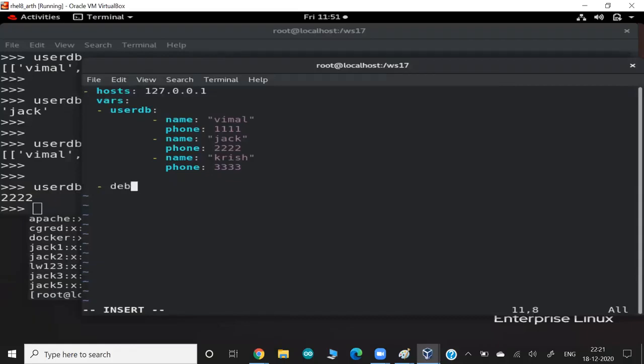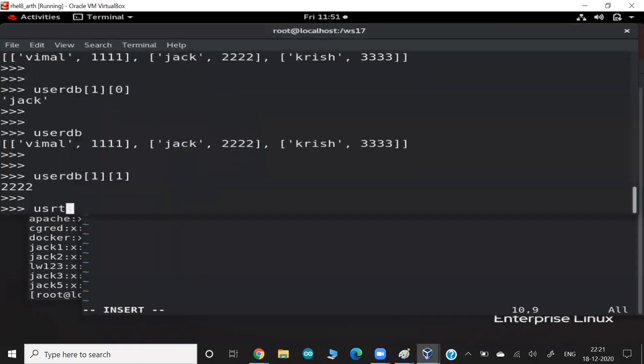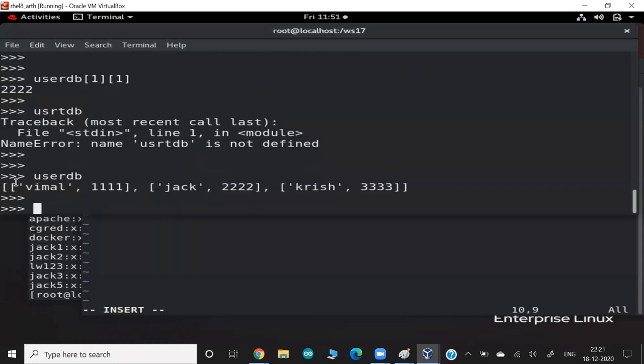For now, I use the debug module. We have one variable, and here the variable name is called userdb. Can you please help me print the entire variable? This is my task actually. So I'm asking to print the entire variable. It is something like this. I'm asking Python to print the entire variable, so it prints the entire variable.